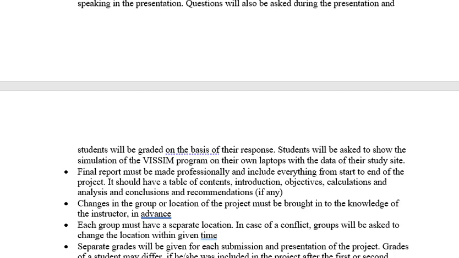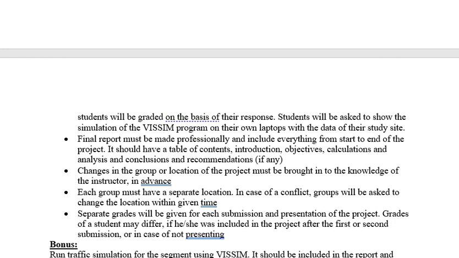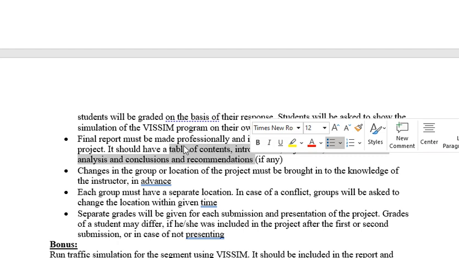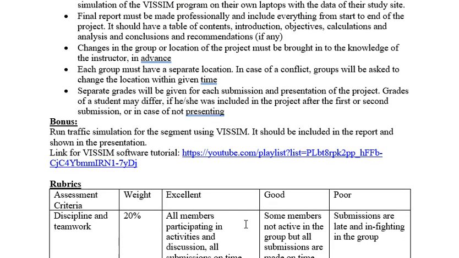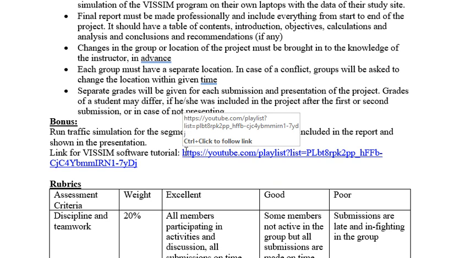It will be fun. The final report should be a professional report with everything, making it professional. These things are part of a professional report: table of contents, introduction, objectives, calculations, conclusions, recommendations. If you make any changes, you have to inform me in advance. There's a bonus activity as well, which I already told you.